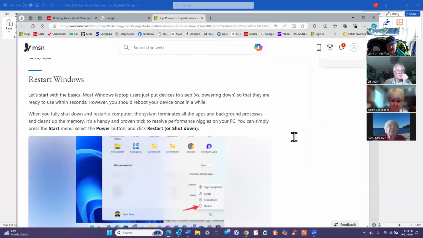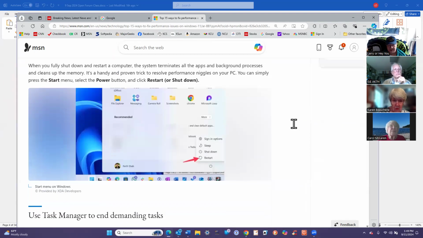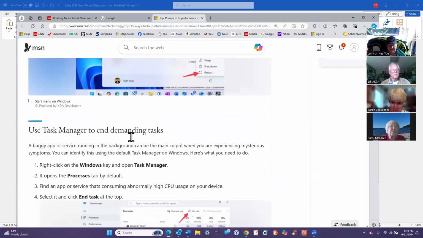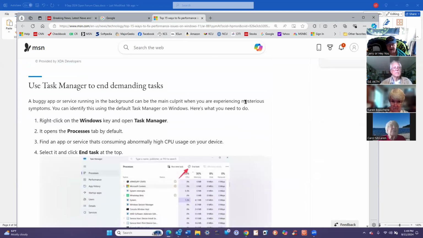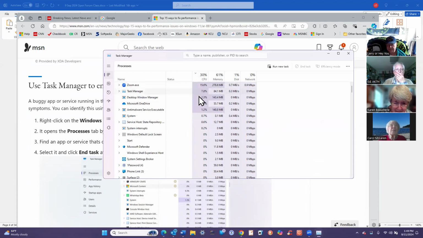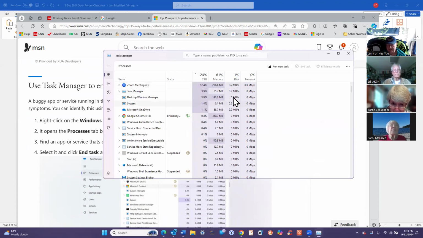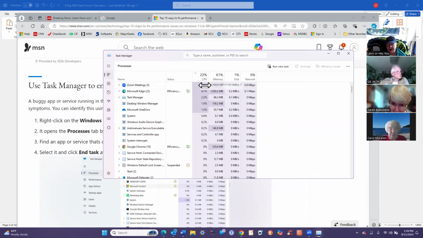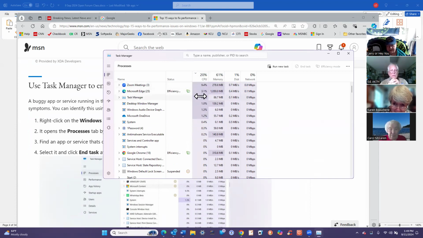Restart Windows. A lot of times, just restarting the window will fix a problem if you've got one. I highly recommend that. Use the Task Manager to end demanding tasks. Down here, you right-click on the taskbar and open Task Manager, and you'll see your processing unit and your memory. If one of these is super high, that means it's a demanding task.